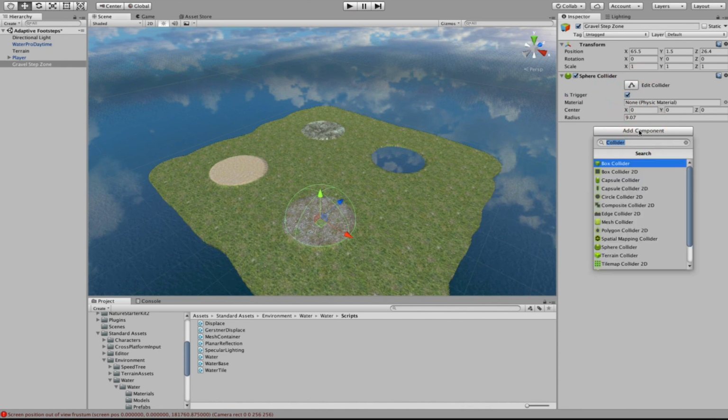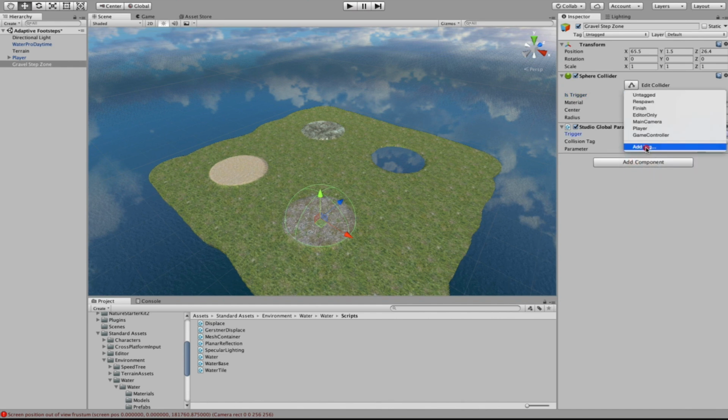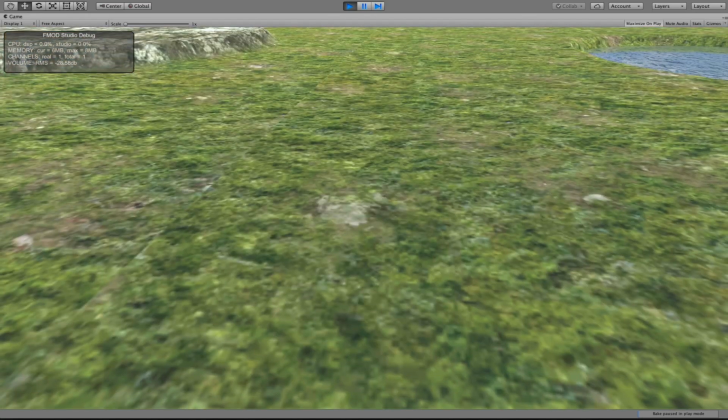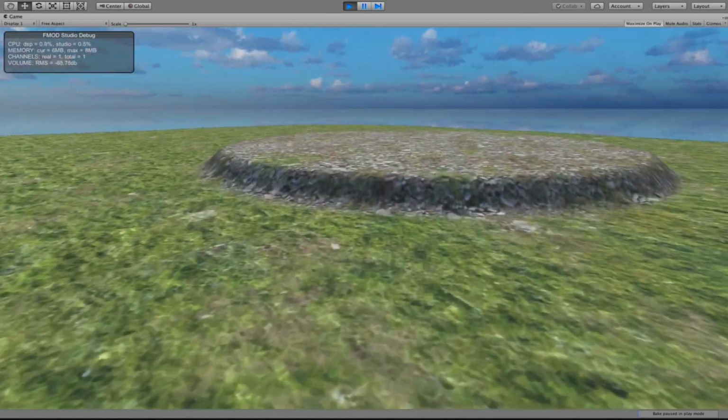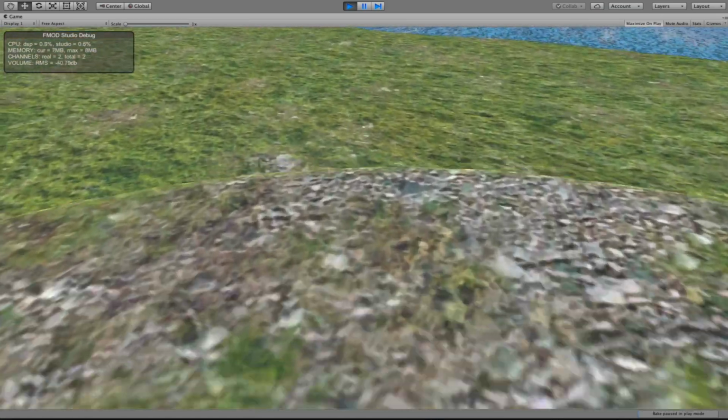And then let's add the new FMOD script, which is the FMOD global parameter trigger. The main difference about the global parameter trigger is that it doesn't require a studio event emitter to make it work. We can simply trigger that when we enter this sound as the player, the global parameter surface will move to value 1. Value 1 being the next discrete or labeled category that we have here. And let's try it out. Here I have grass footsteps. And here I have gravel footsteps.